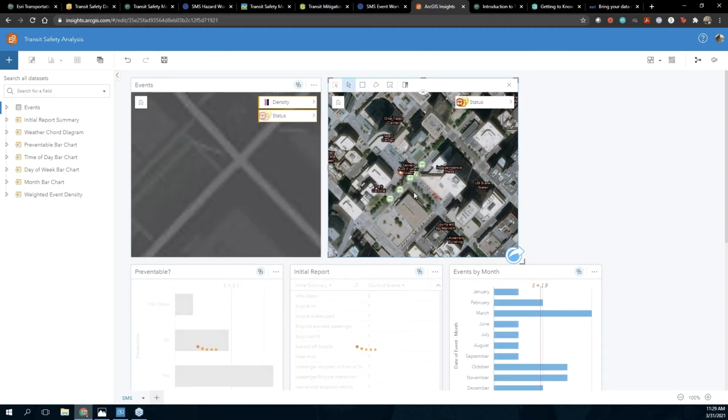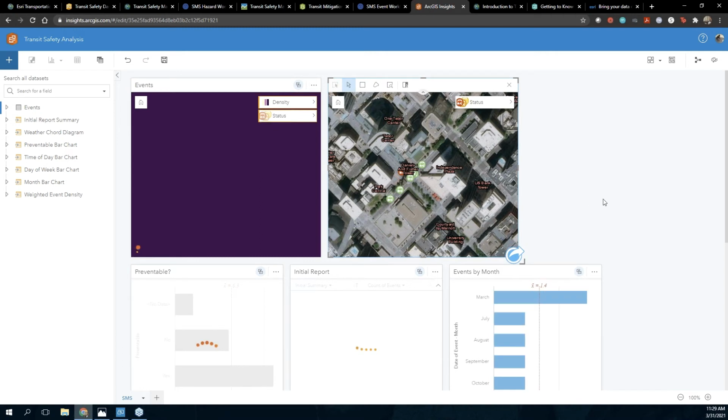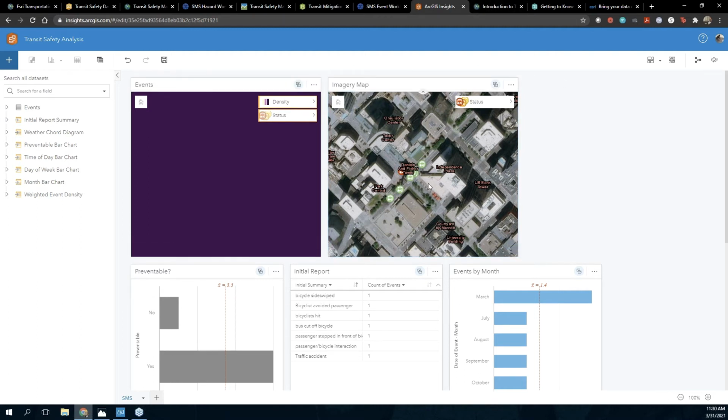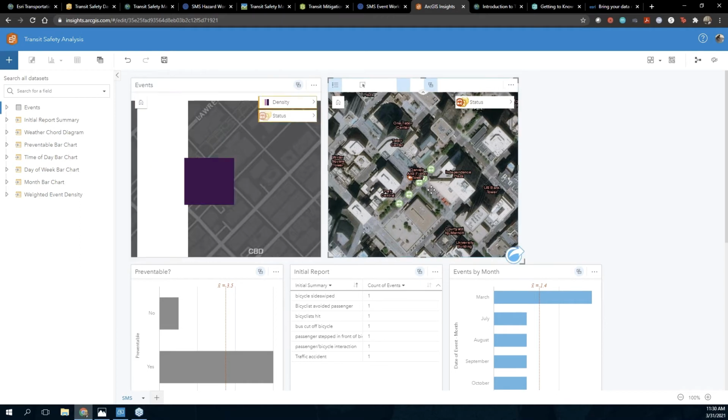And when I select these, again, this will update all of my cards so I can get a sense of what's happening here. So again, most of these are preventable, but looking at the initial report, I see that bicycle pops up a lot. So bicycle sideswipe, bicycle avoided passenger. So it's pretty clear that there's some type of interaction happening here between bicycles and our buses.